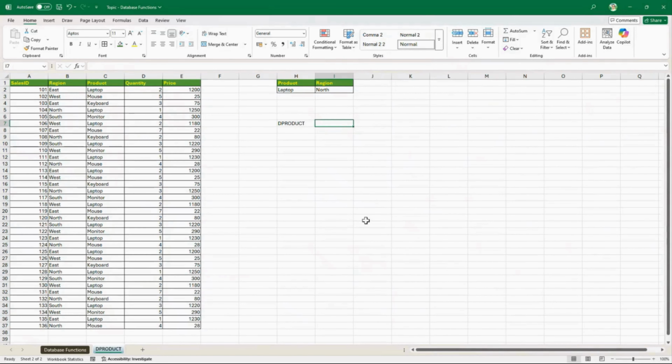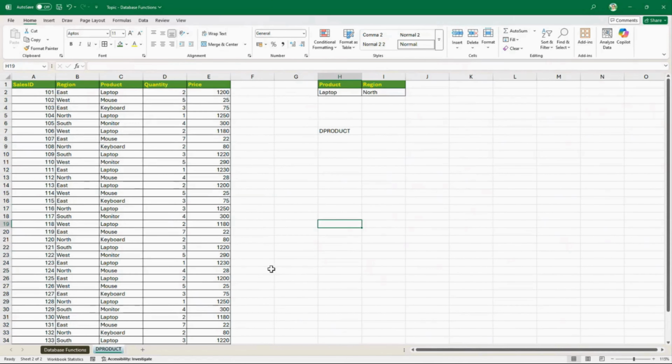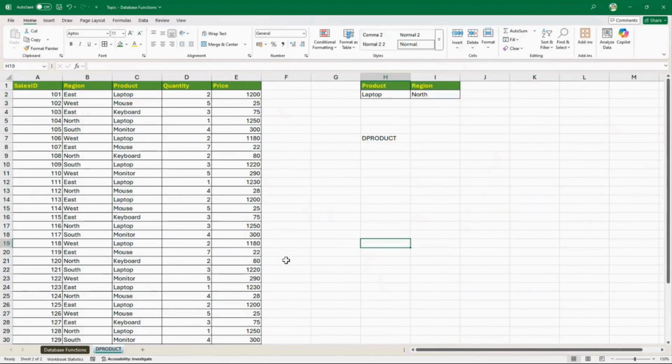Here we have a DPRODUCT function. Now, for example, in this example, we have multiple regions selling different products in different quantities, and we have different prices. Now, DPRODUCT is a little bit different than what you might have guessed, that it will multiply quantity into price and then give us the answer. No, it doesn't work like that.